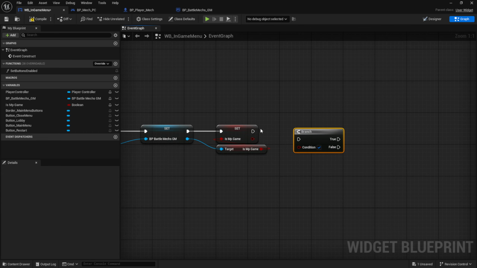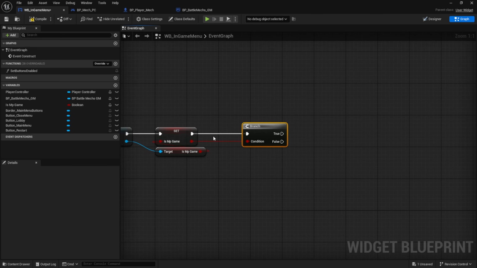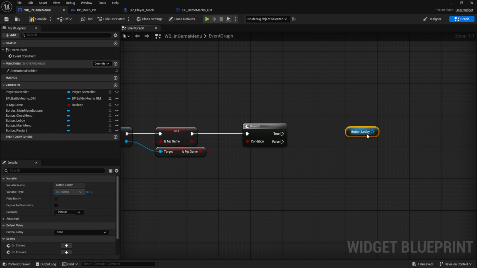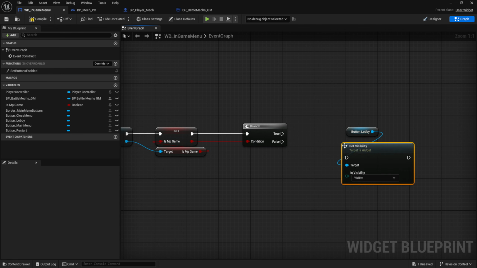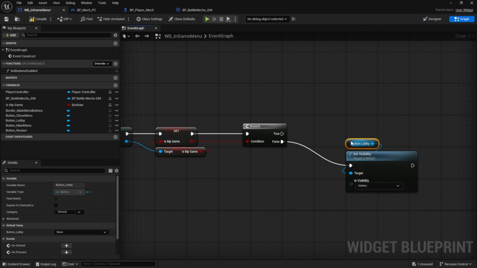Then we want to grab a branch and plug in the return value. If this is not a multiplayer game, then we want to hide the lobby button, because obviously in a single player game we don't have a lobby. So we're going to grab the button lobby, and we're going to set the visibility and make sure it's hidden, plug it into the false pin over here. So that's our event construct.